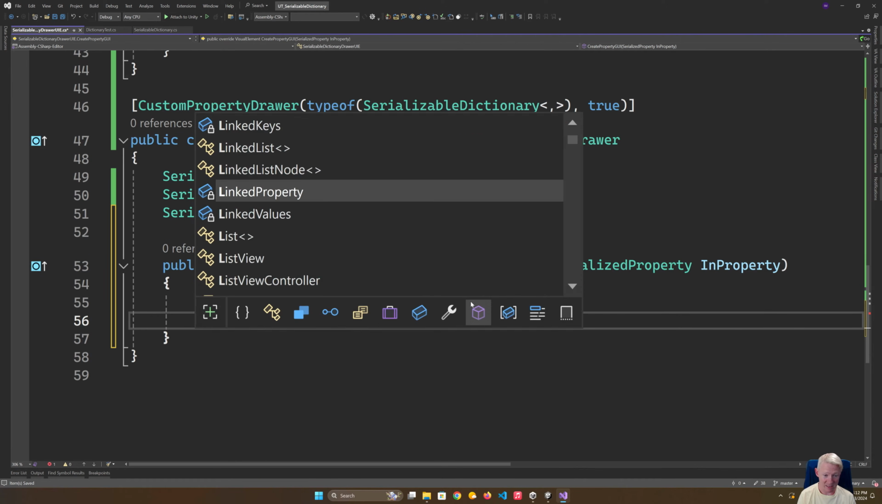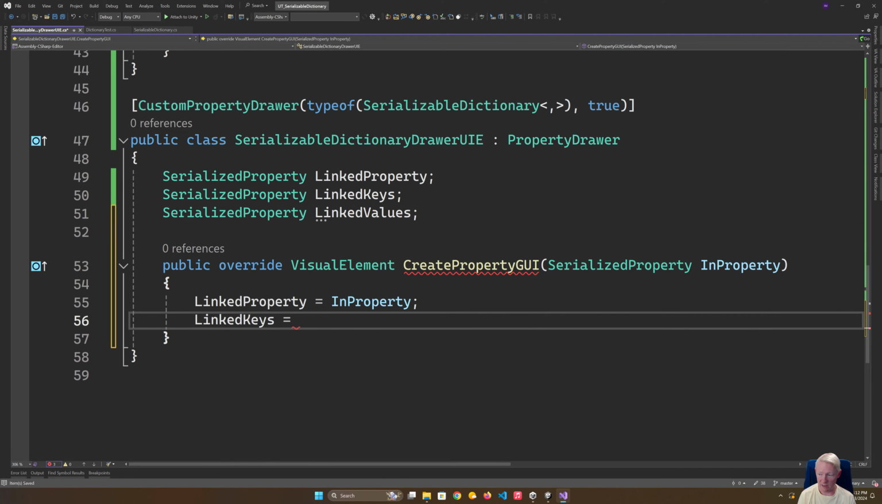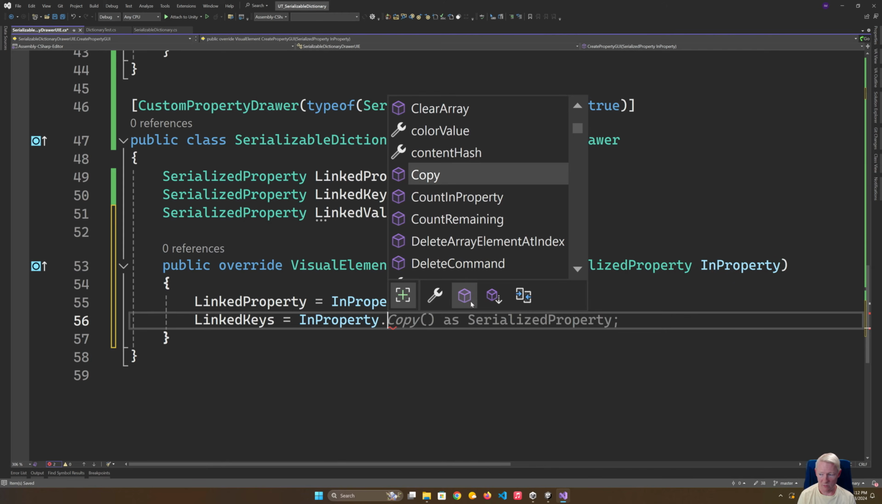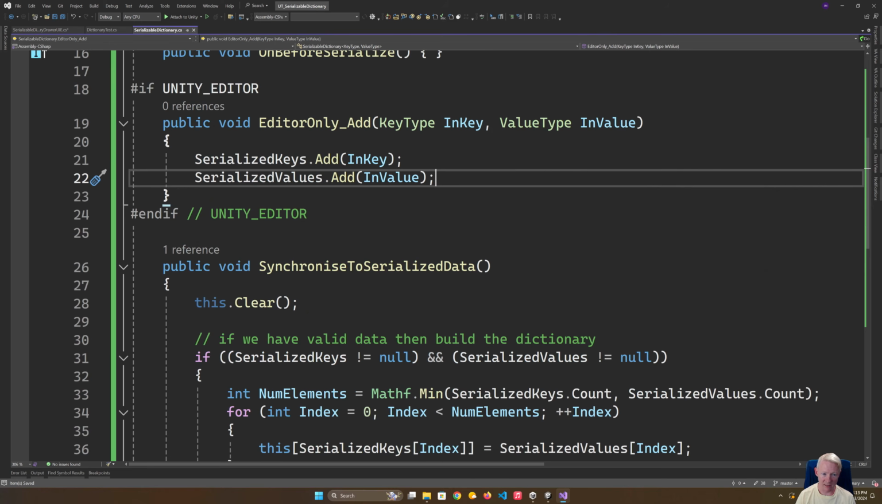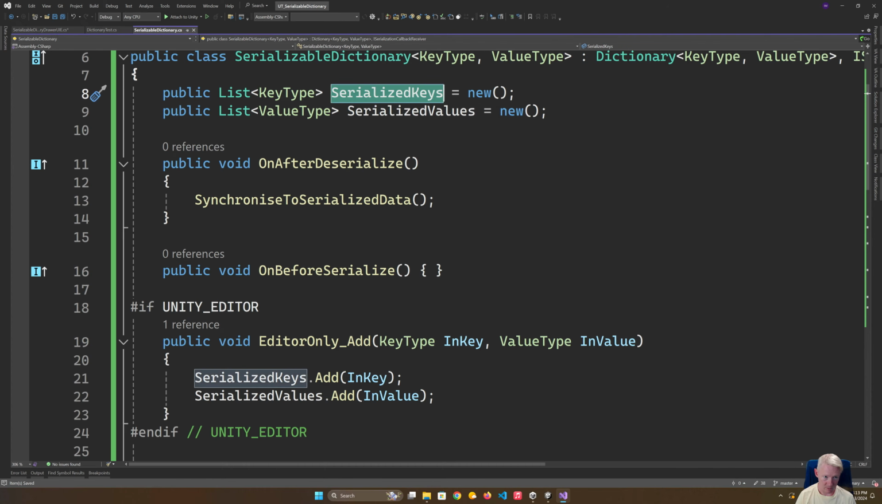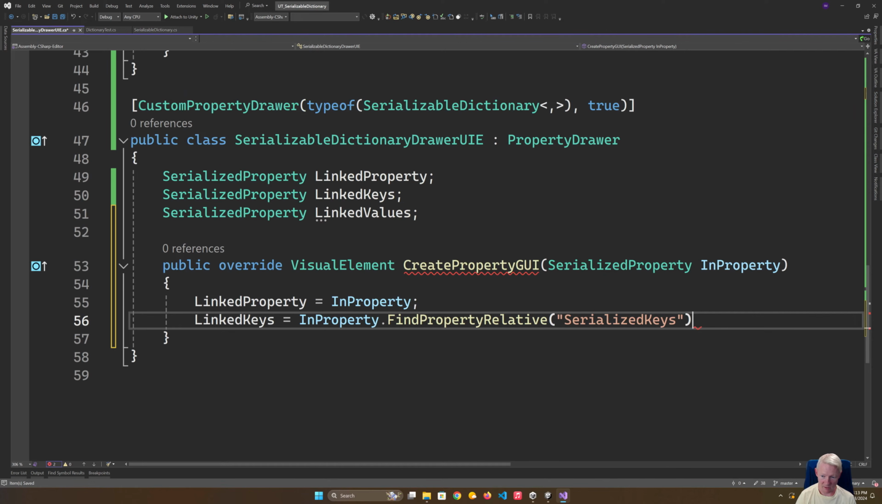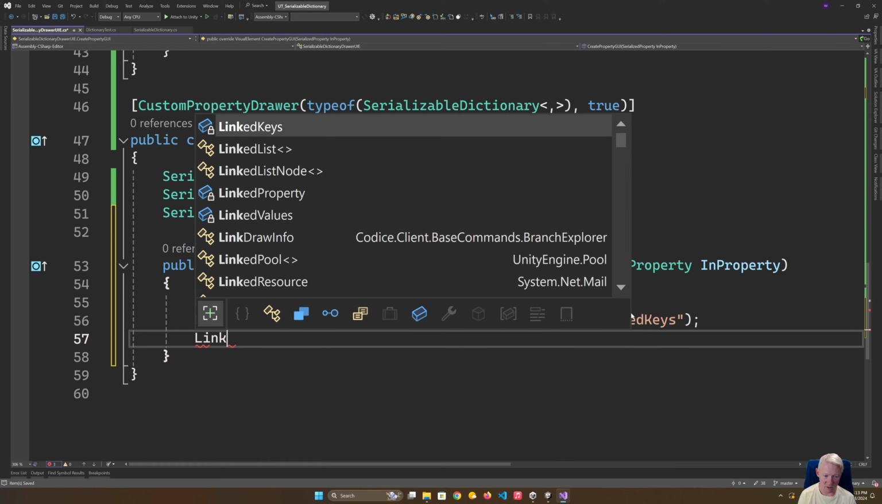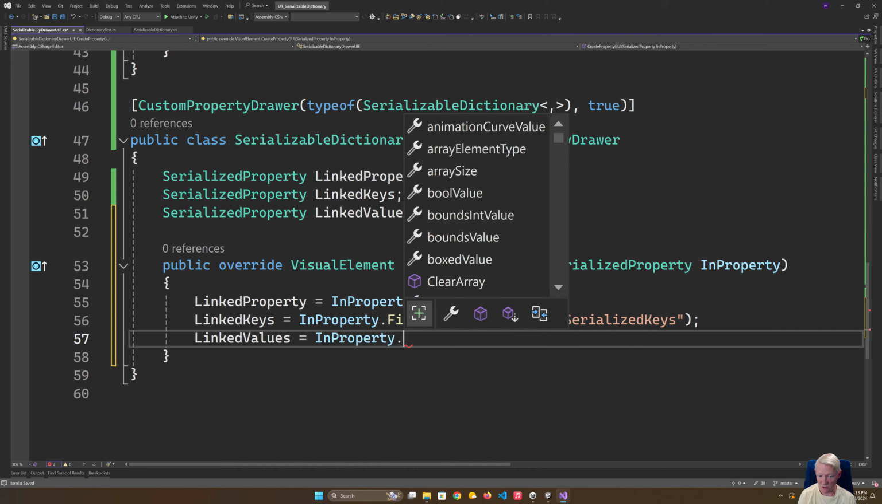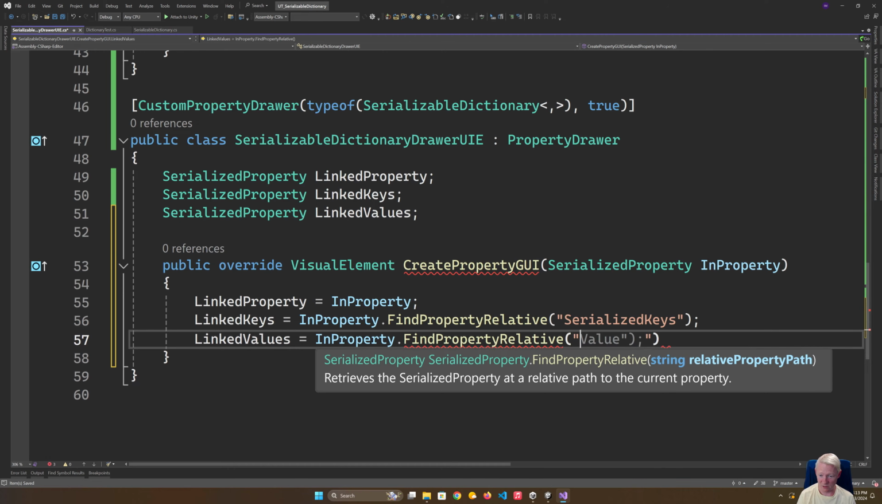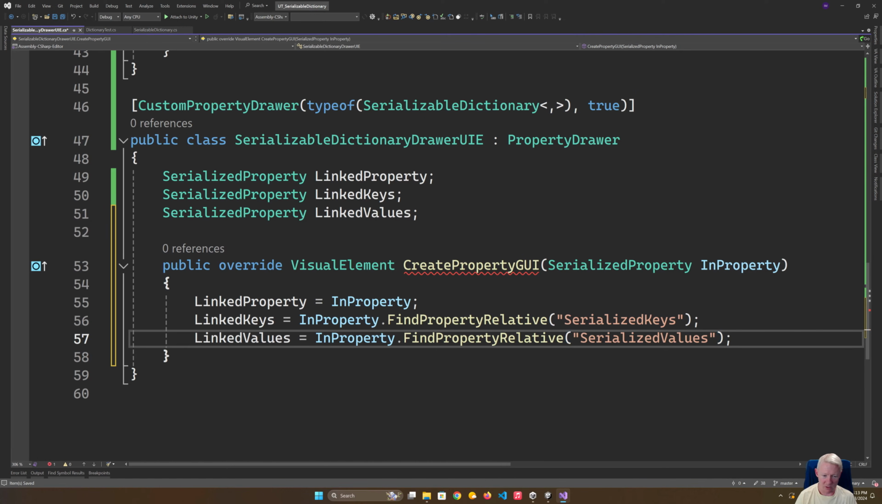Then we need to get our keys and our values. So our linked keys is our in property, and we do a FindPropertyRelative. Now, the name that we give here has to exactly match this name here. It has to be exact, like that. Same thing with the values. It has to match. Otherwise, it's just not going to find it, and then everything is going to really just not work. So that's good. So we've got our property, we've got our values.